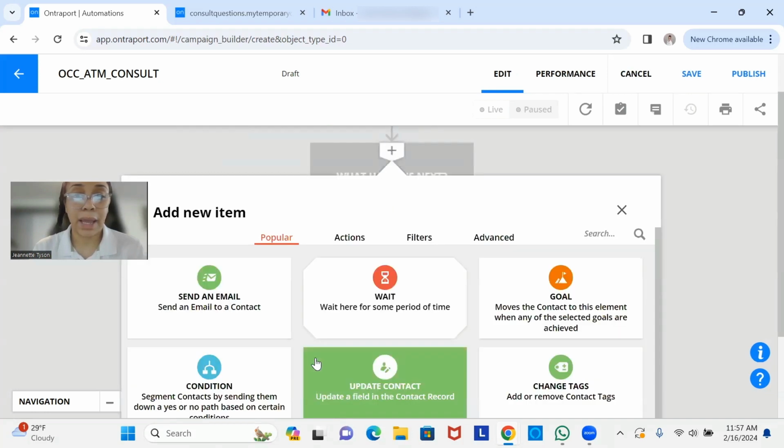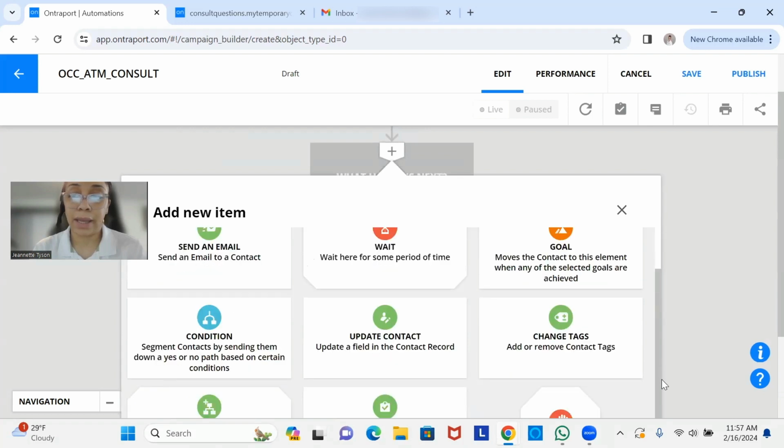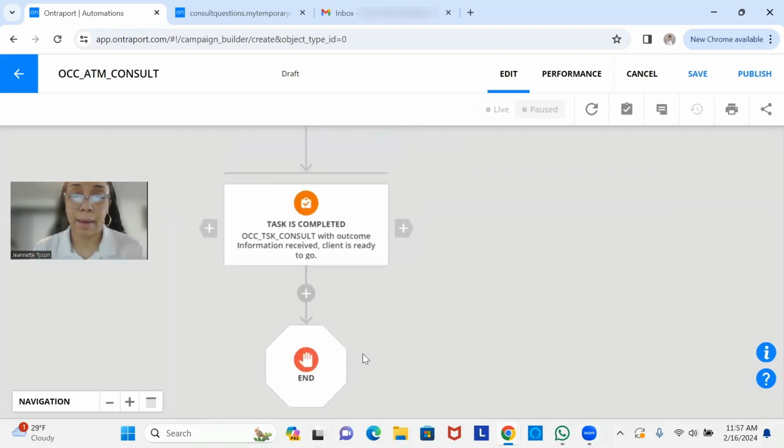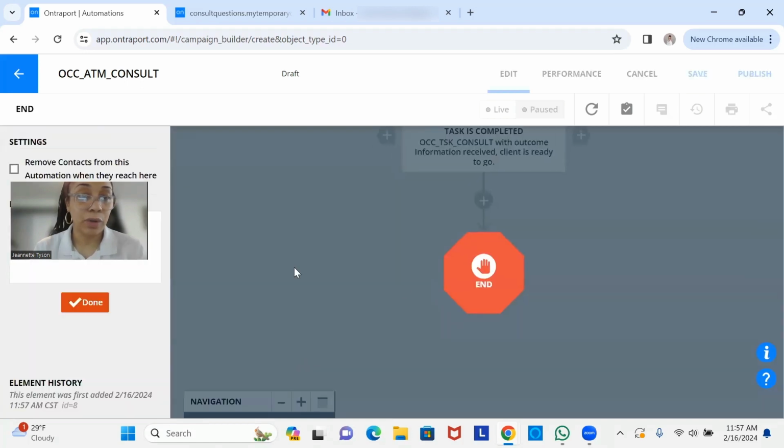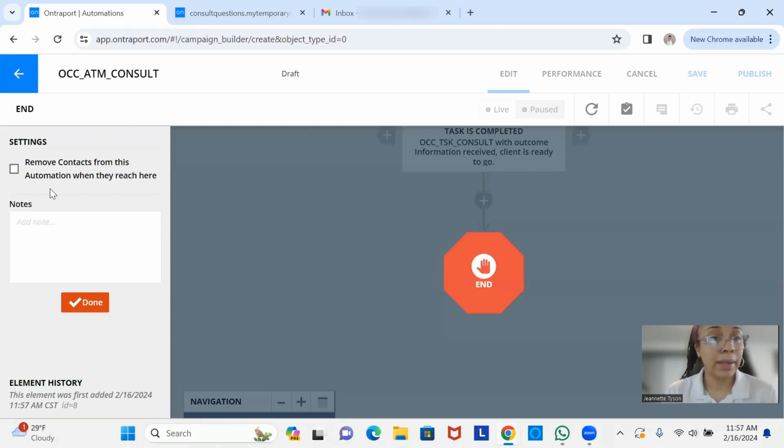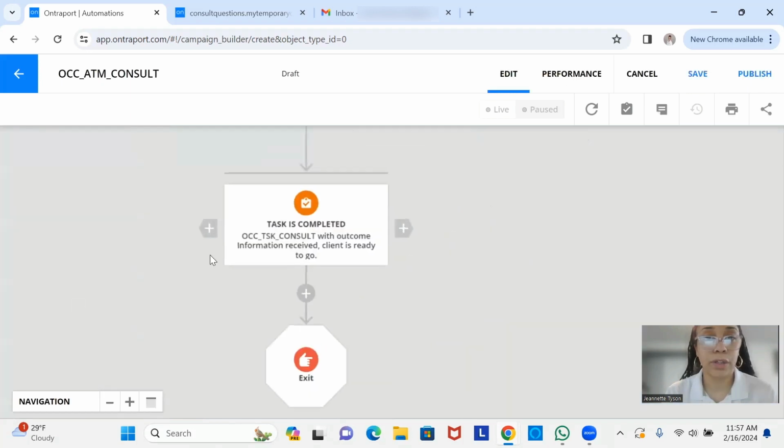And then we are going to click what happens next, and then we're going to allow them to leave this map. So of course I added an end first. Then once you click on end, you can select, check this box that says remove contacts. So that's what we're going to do.